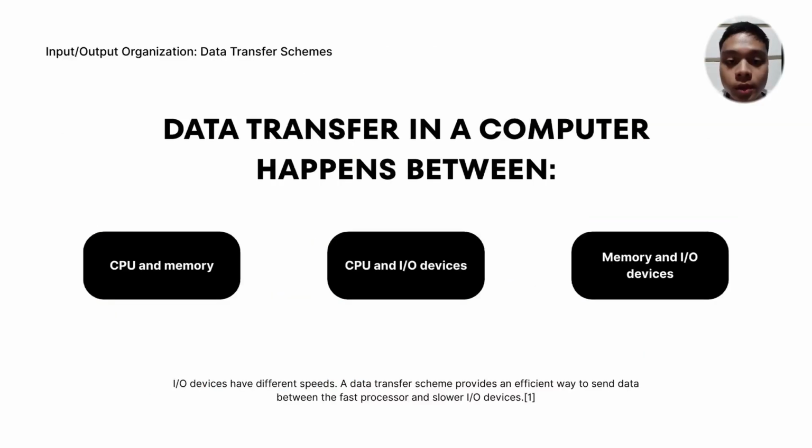On the next section, we'll be focusing on the different data transfer schemes that computers use to move information. So data transfer happens between any of these combinations. First is the CPU and the memory. Next is the CPU and input-output devices. And lastly, memory and input-output devices.